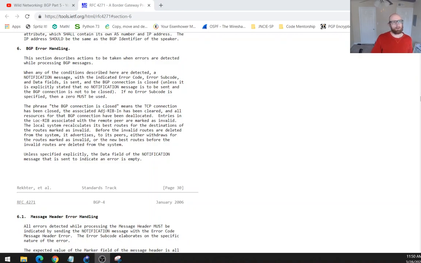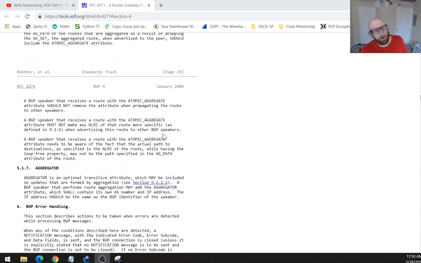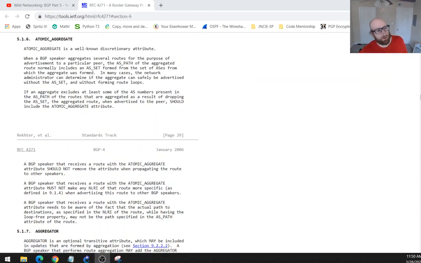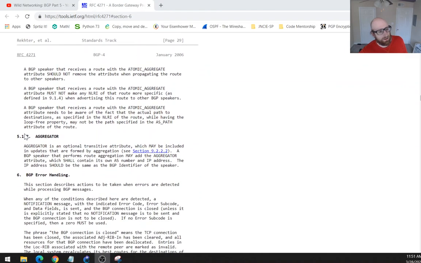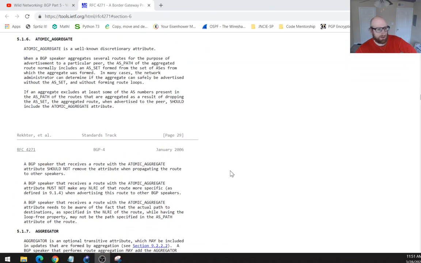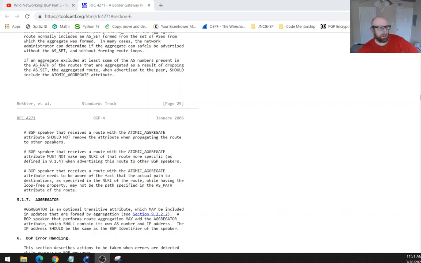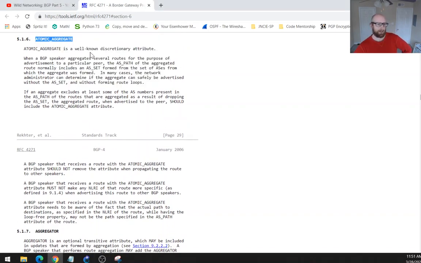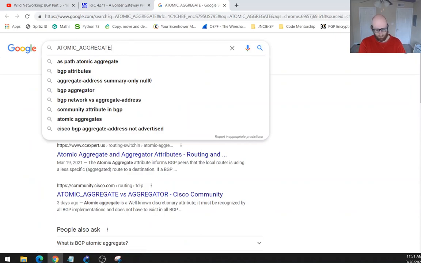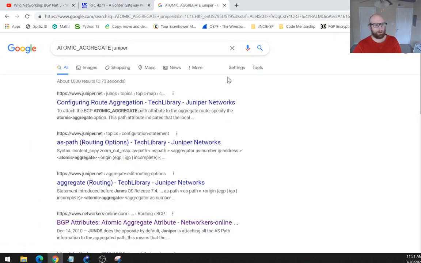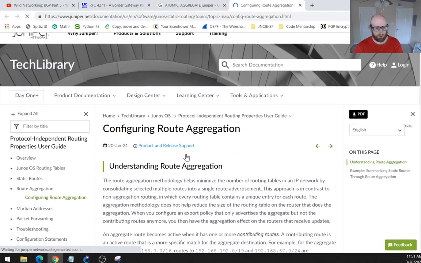I am going to continue on with section 6 of the RFC, even though I'm really kind of glossing over section 5.1.6 and section 5.1.7. I will be totally honest, I don't understand these attributes. I wasn't able to find these attributes in the lab. So I'm going to do myself a favor here and not skip that over. So let's do Juniper, atomic aggregate, Juniper, configuring route aggregation. Here we go. So let's try to get this showing up in the lab.